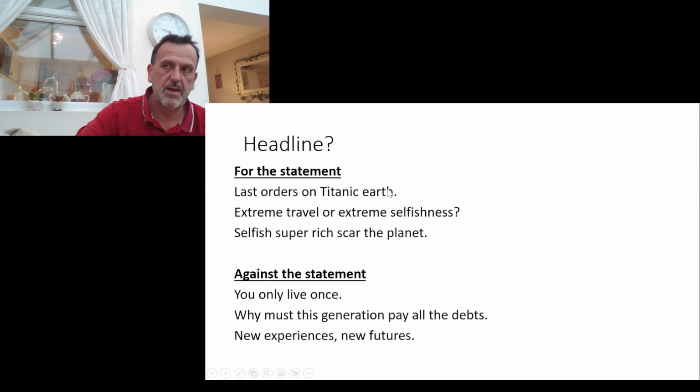Obviously the Titanic thing there with the iceberg, extreme travel or extreme selfishness, it's like the repetition of extreme, and you've got the contradictory statements. And selfish super rich scar the planet, I thought that was a nice bit of sibilance. And if I'm going to go for the other ones, you only live once. You know, why must this generation pay all the debts? I.e., why should we not travel just because the generations before us have gone over and ruined it? And again, I've tried to copy that one, the repetition and the contrast.